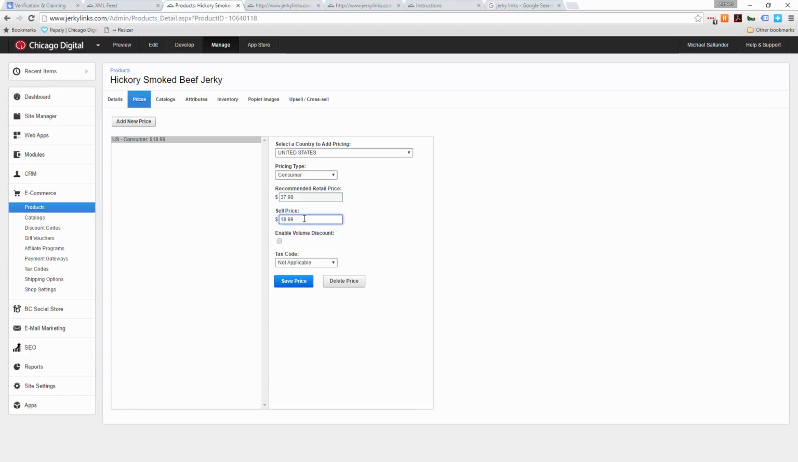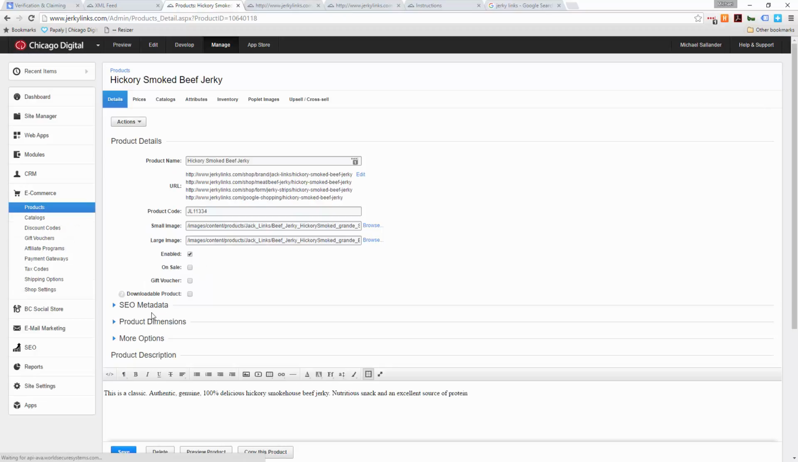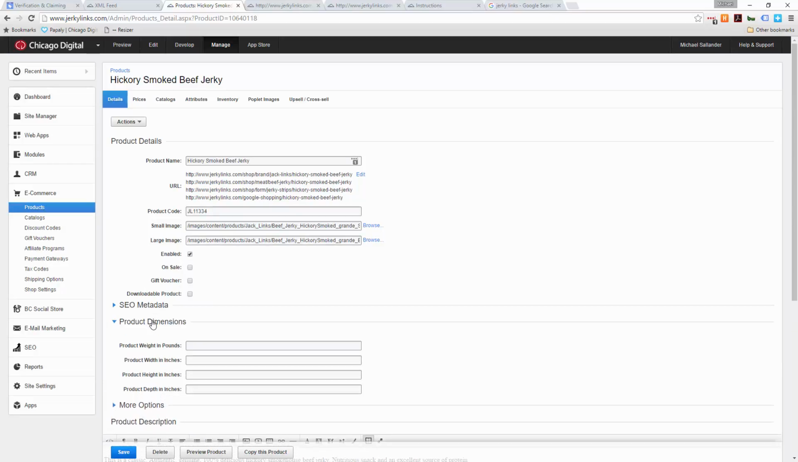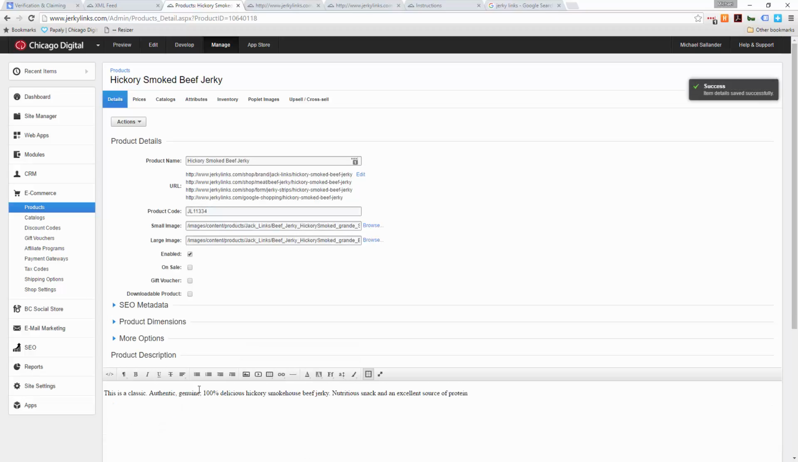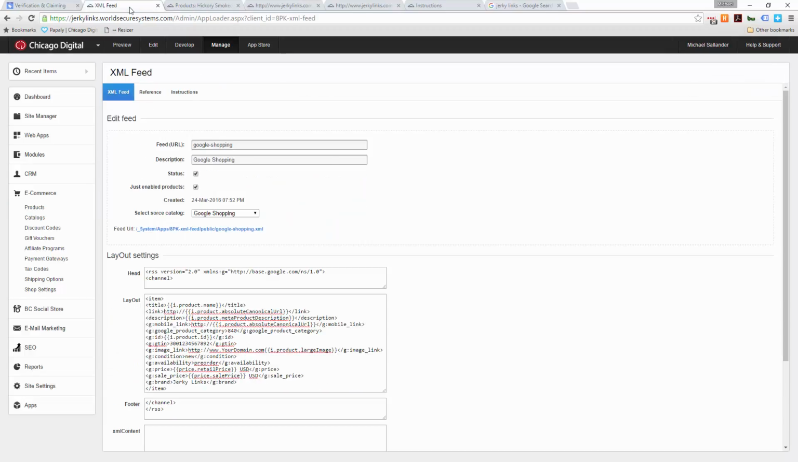So that is great. The other thing I want to make sure of, which should already be the case because I'm using UPS on the integration on my actual website, is I want to make sure that the product weight in pounds is there, but it's not in this case. So I need that to be there in order for that integration to work. So let me go ahead and put in 1 pound here. And let's go back to my feed.